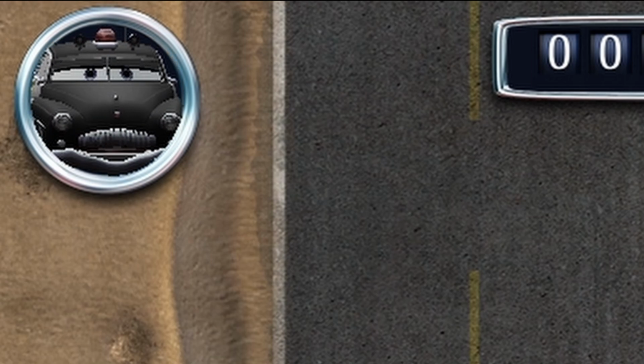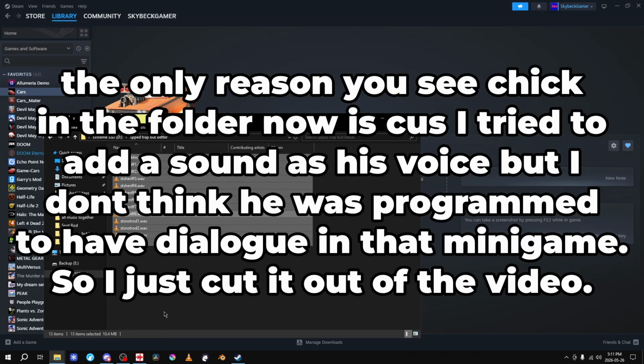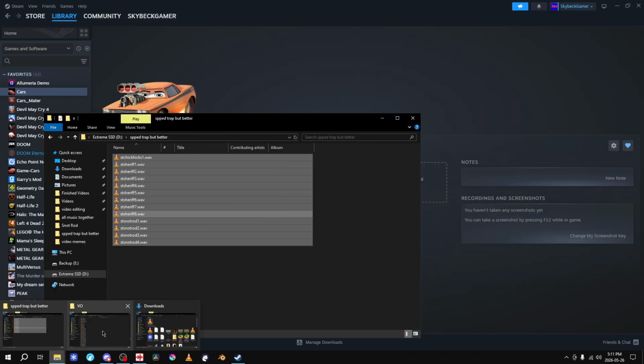this is truly amazing. Now you do know how to mod the game to have different sound effects for different characters. Anyways, see ya.